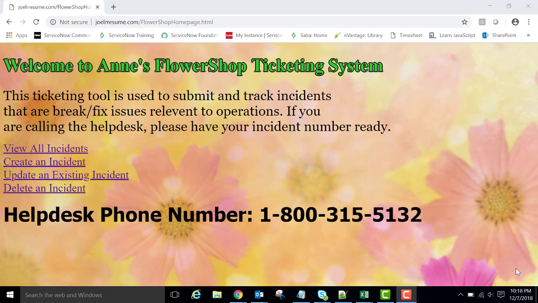My web application is an incident database for Luann's Flower Shop. As you can see here, I have the home page set with just a floral background. I did some design on the HTML text. We have a couple of links down here and a description of what the web application is. It's a ticketing tool to submit and track incidents that are break fix.